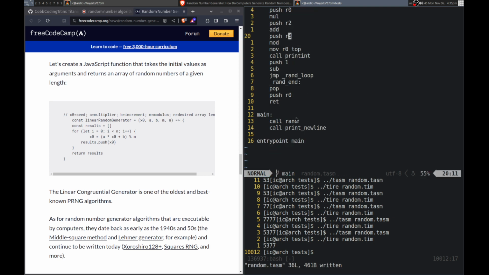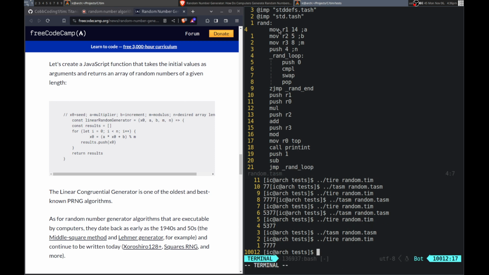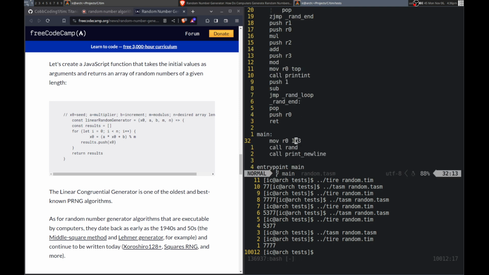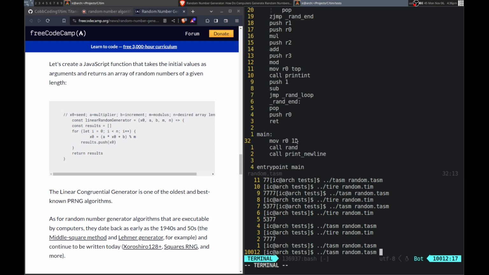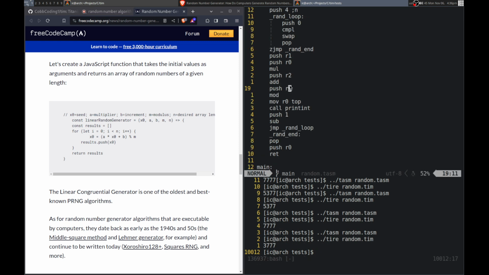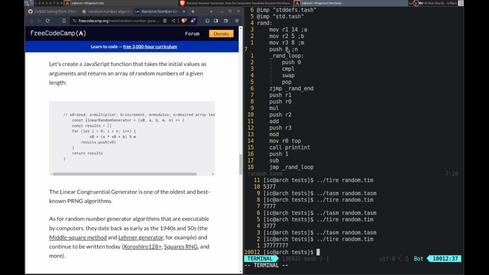So let's move R0, 1, 2, 3, sure. And then instead of this, we don't have that at all, actually. And then, yeah, and it's just like the same. So something is wrong in here where it gets stuck on 7. And we can increment this. Yeah, it just gets stuck on 7.